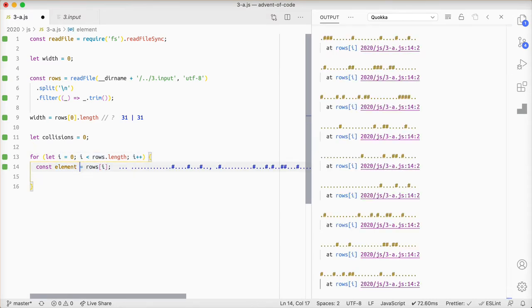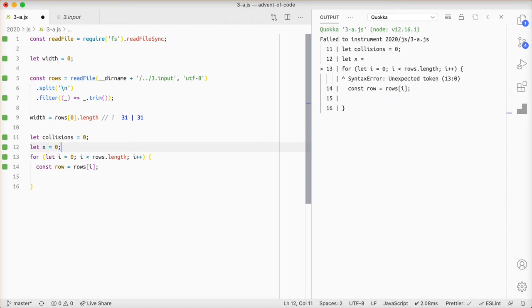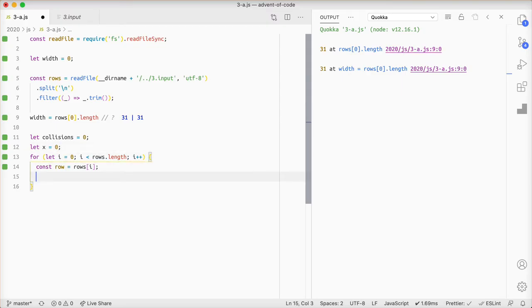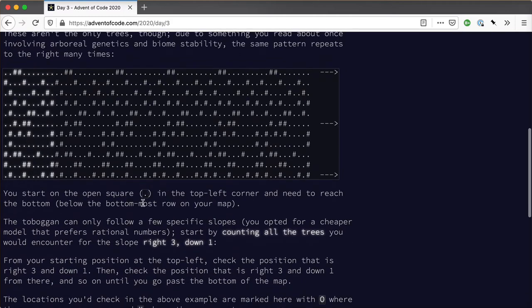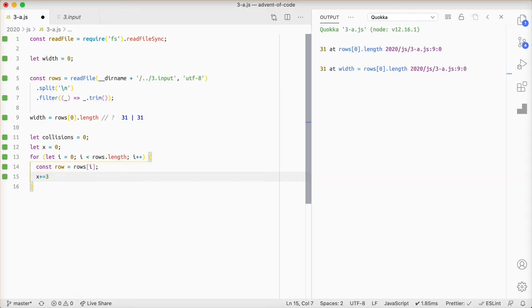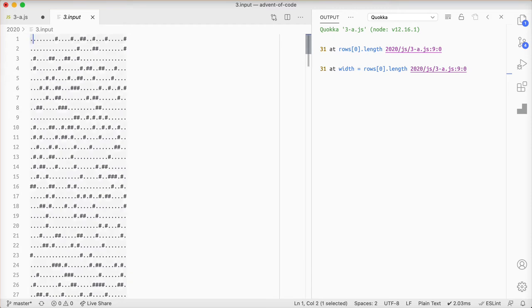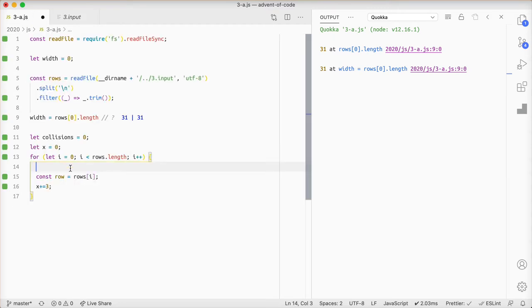So I've got the individual string, so this is a row. And I need my x position equals naught, because I'm just going to start up on the top left. And what do I do? I go right three and then down one. So I'm going to do x plus equals three, then move to the next. The point here is that if there were a tree here, I would collide with it. There isn't, I guess. So I'm going to do my test here, when I move down each one.